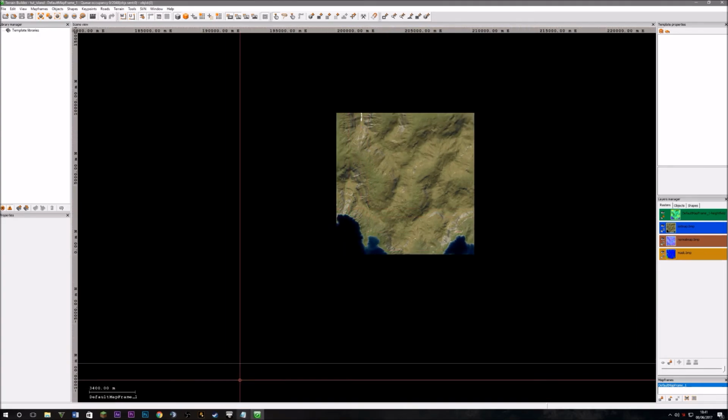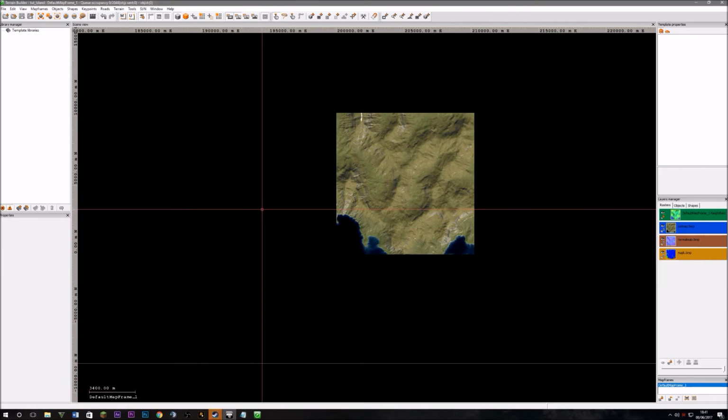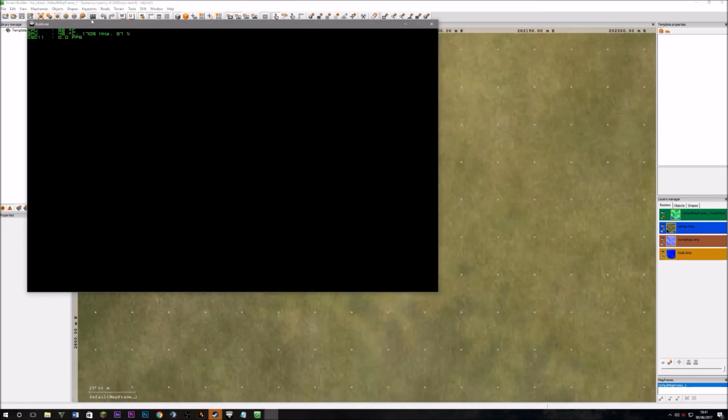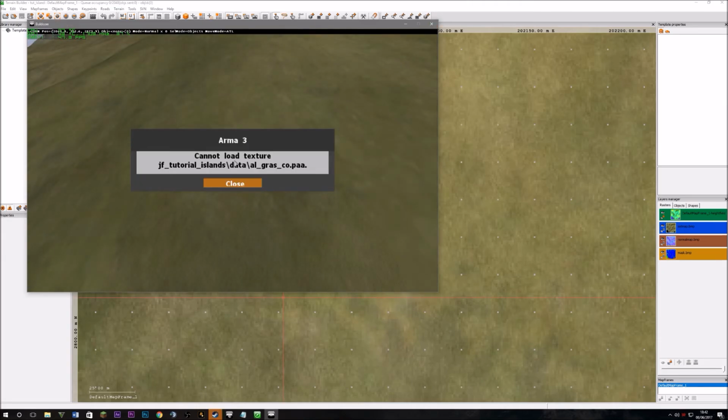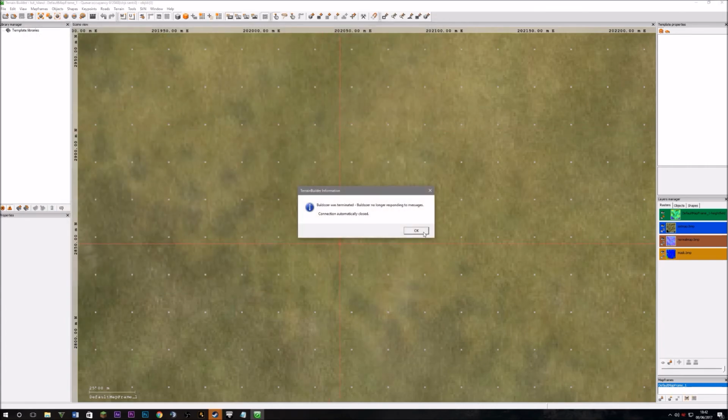So let's just close Bulldozer down. Bulldozer's already closed, I think. Right, I'll just open up Bulldozer again. See if it's fixed. If it's not, we'll regenerate the layers and see if that's fixed. Okay, let's see if it works. Okay, so cannot load texture. Tutorial, yeah, it's complaining. So I'll need to regenerate the layers.